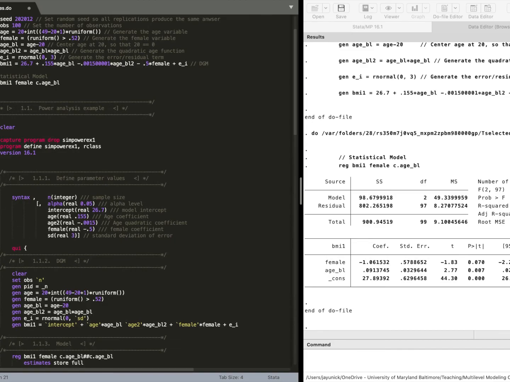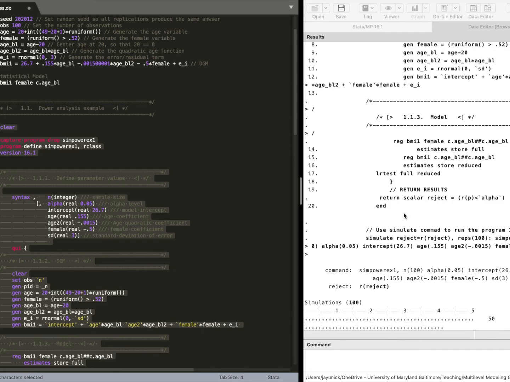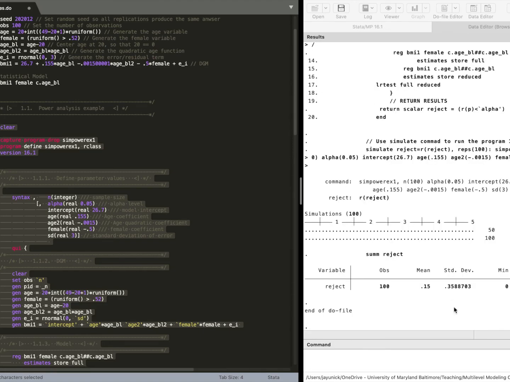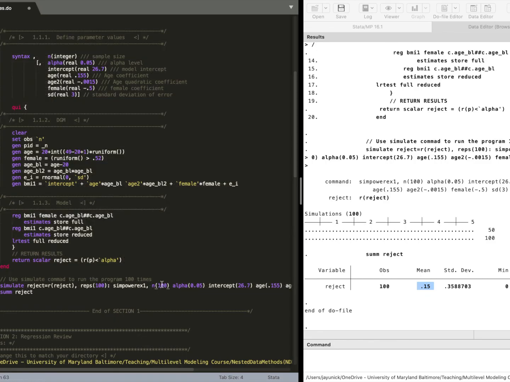And we'll have a whole session where we talk about this in detail. But by running the simulation, where I'm running it 1,000 times, I can say with this model, I have a power of 0.15 to detect a statistically significant difference in female. But that's because I only have 100 people. If I were to increase my sample size, say to 1,000, you're going to see that number go way up.